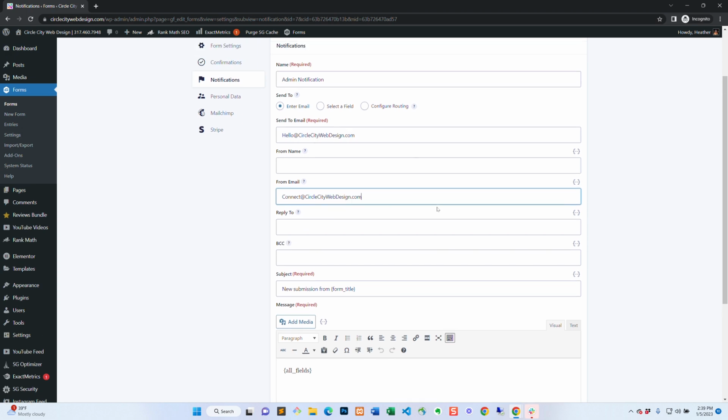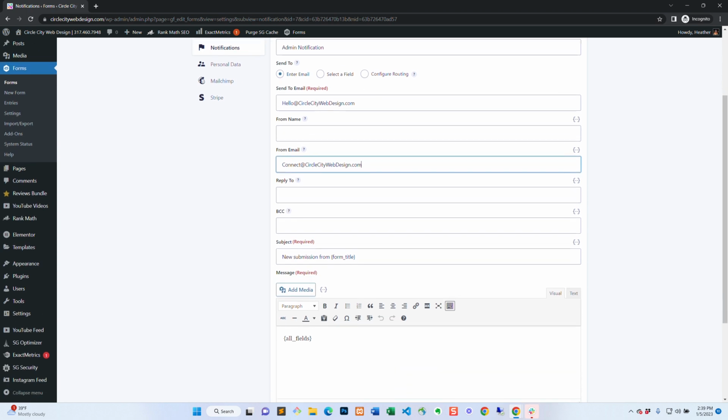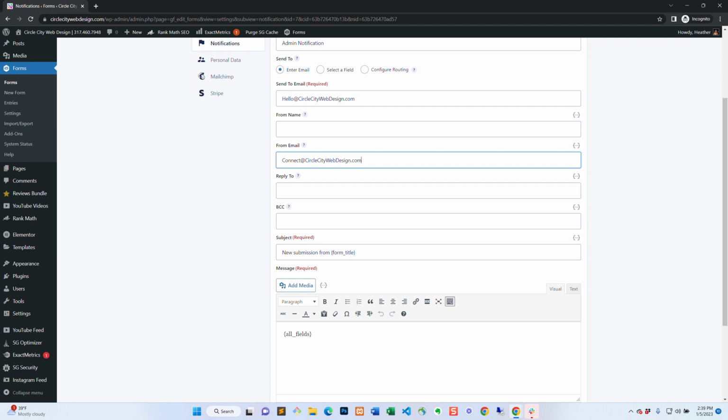Now, if you want to get a little more fancy, you can put the reply to in here, which I like to do. This little ellipsis over here gives us the options. These are the actual form fields. So when I get this as an admin, I want to be able to click reply and have that email sent to the customer who filled out the form. So that's why I want it to reply to the email that was on the form.